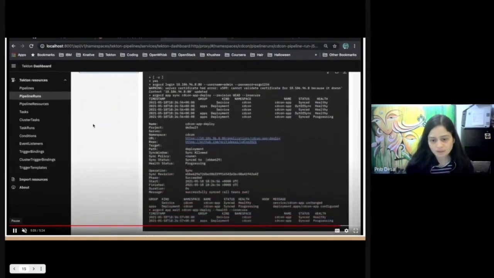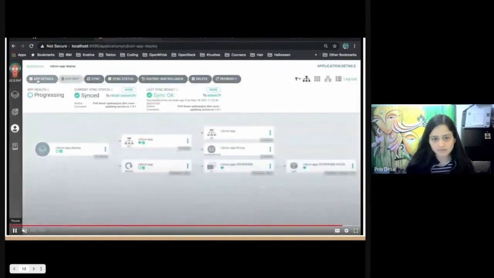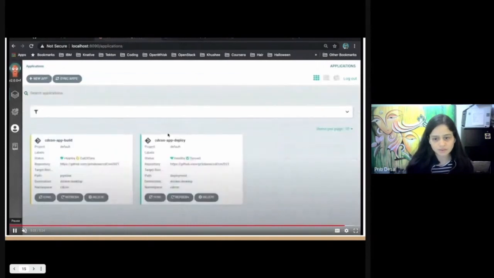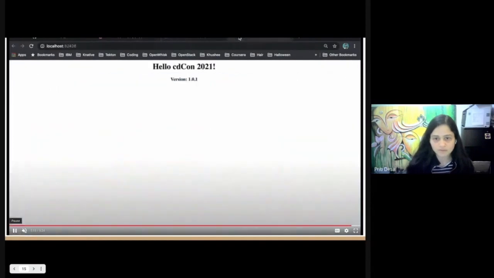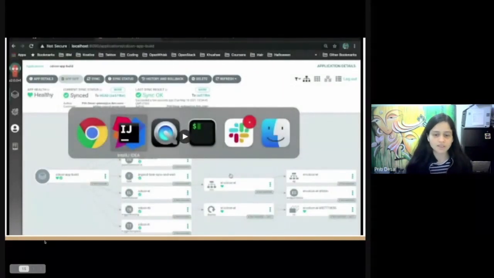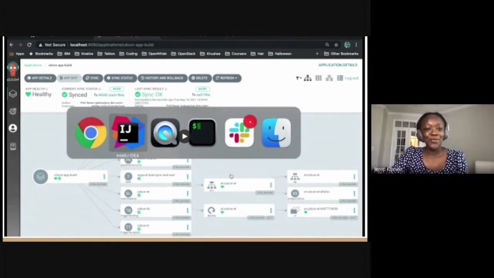So yes, it was successful, and then we have the other application. Yes, so it was a few seconds ago deploying. So now we should see the version 101 change to 201. Yes, so our changes are showing up now, and basically whatever changes the developers are making are showing up in the cluster. Thank you, Priti.